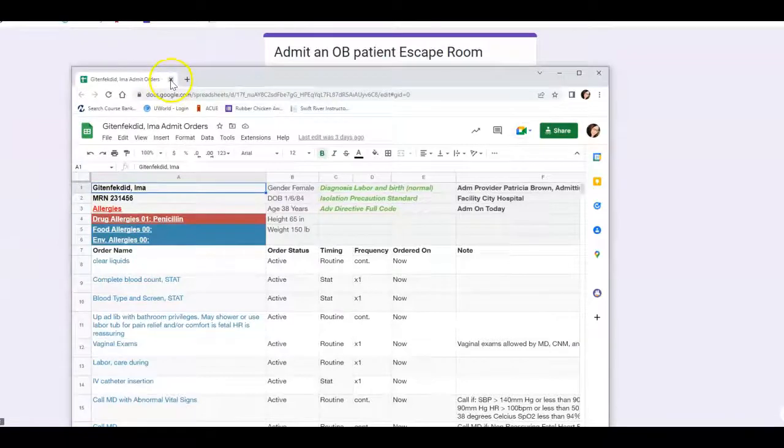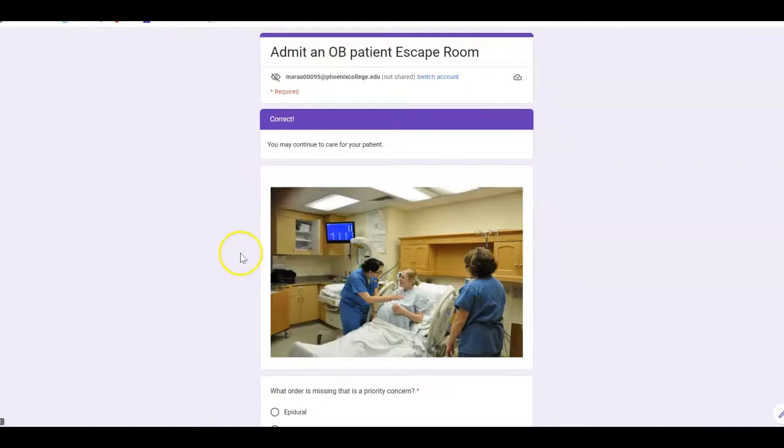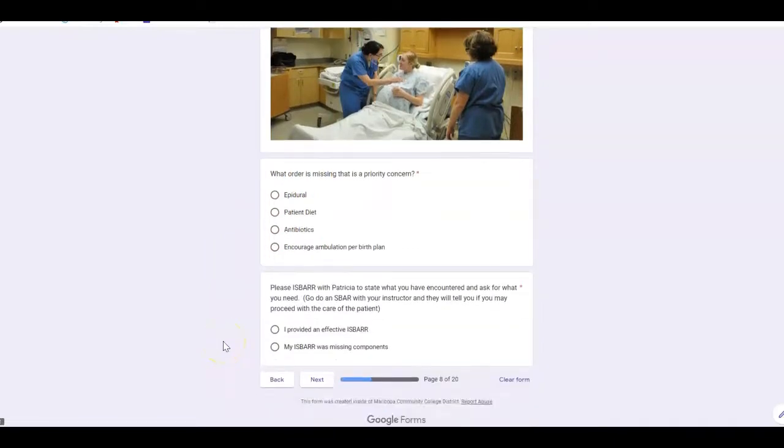And yes, her name is I'ma Get Infected. What they'll recognize there is that they are missing a GBS treatment order, and they will need to ask for antibiotics and provide you the SBAR. Once you give them the go that their SBAR was effective, then they can click on I provided an effective ISBARR. Introduction is the I, and the last R is the readback.